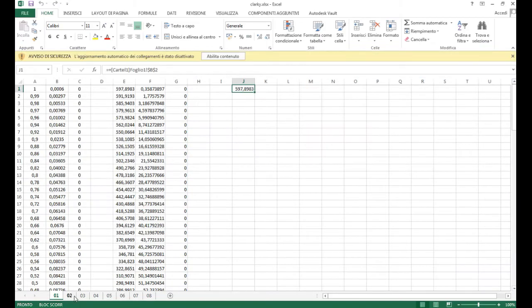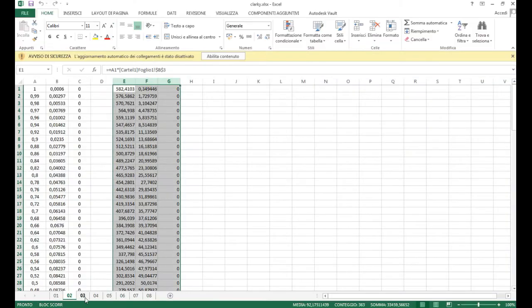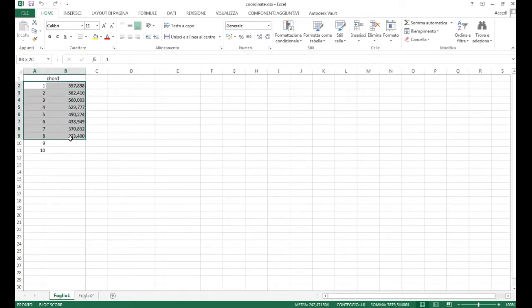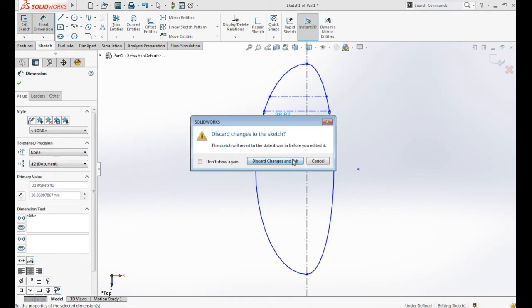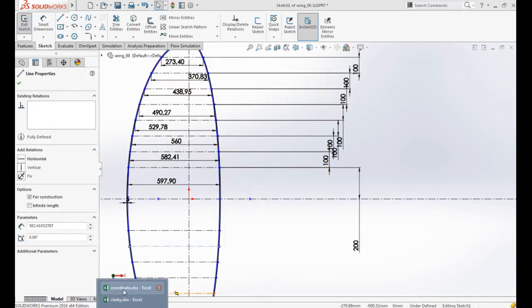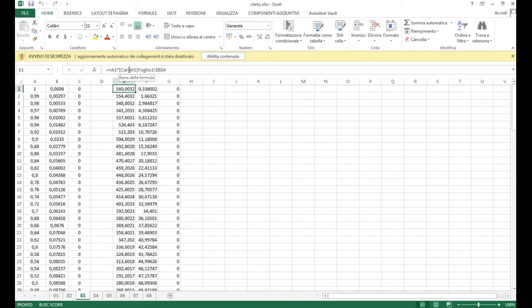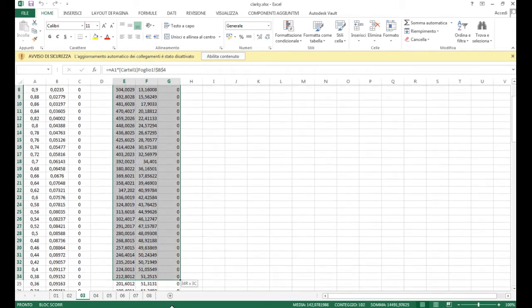Second station, this value multiplied by the value given here. The third station, by the value given here, and so on. These are the chords of the stations which I calculated from Solidworks, and as you can see, it is A1 multiplied by the sheet coordinate, and you have all the coordinates for the airfoil at station 3.